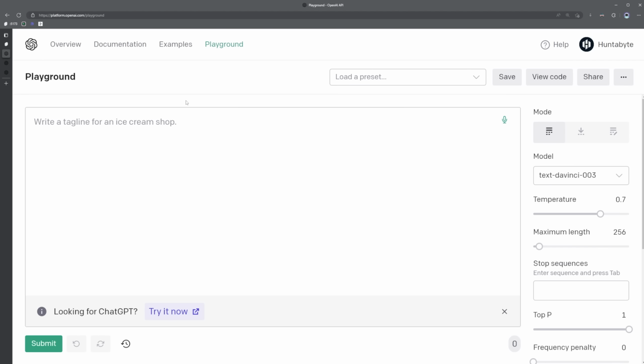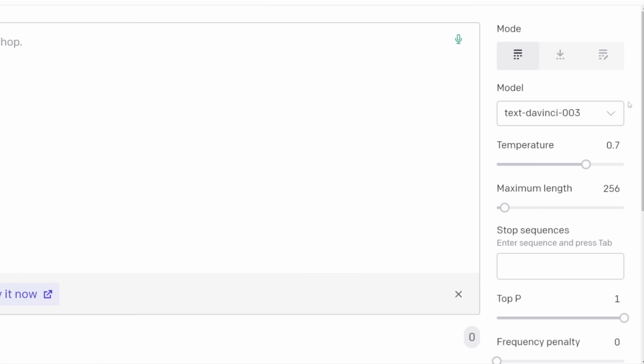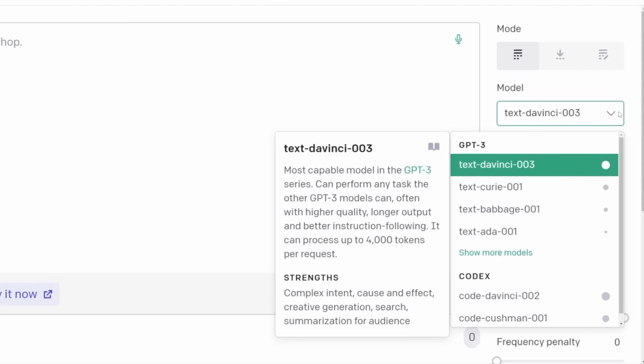We'll start inside the OpenAI playground, which lets us test out different prompts and become more familiar with the APIs before we actually start to integrate them into our code. The menu on the right here allows us to adjust how the model behaves, and we're going to pass some of these parameters or options later on via the API, so it's important to know what a few of them are doing.